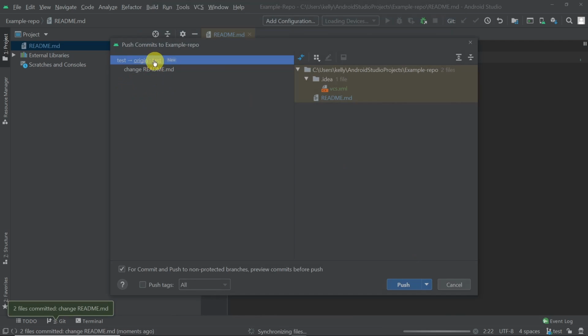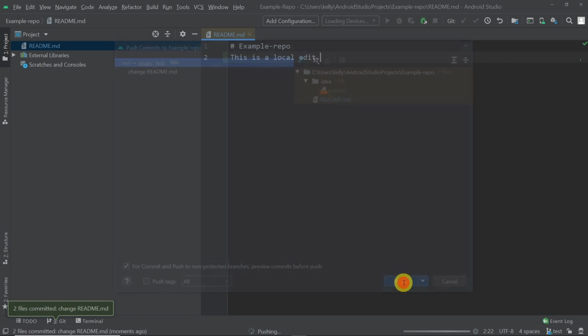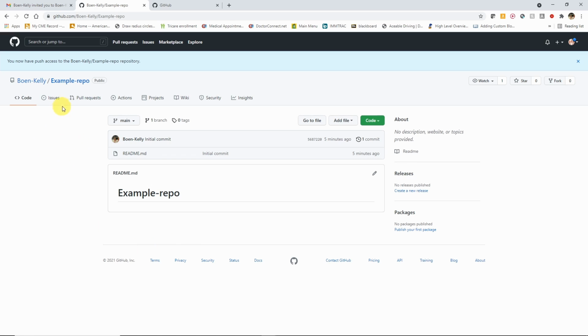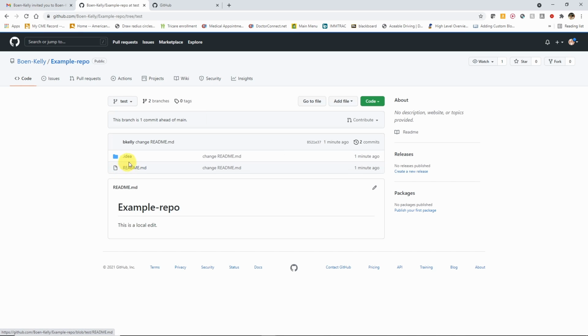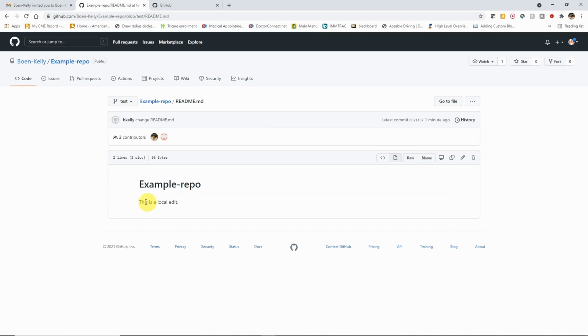Alright, so you can see up here, normally it would say test origin and then master right here, but now it says test, because we're pushing to a different branch. And you can see if we go into GitHub, there is another branch called test. And in this README file, you can see there is our change.